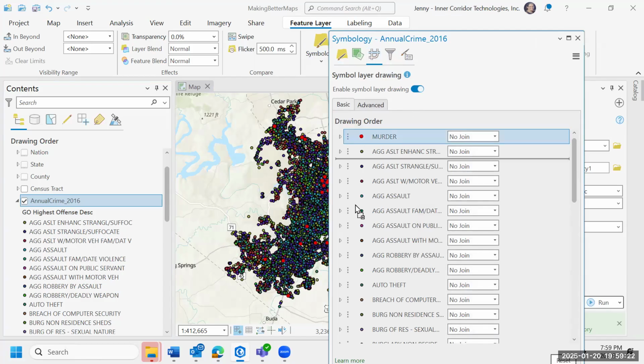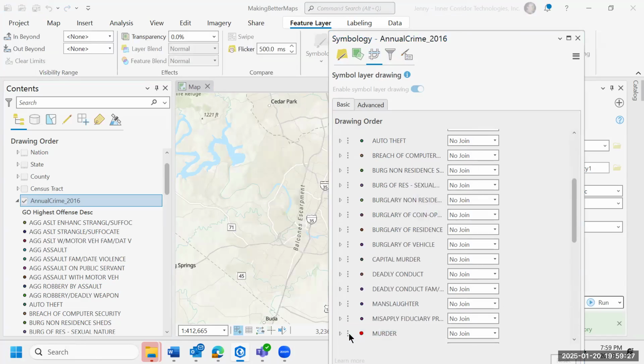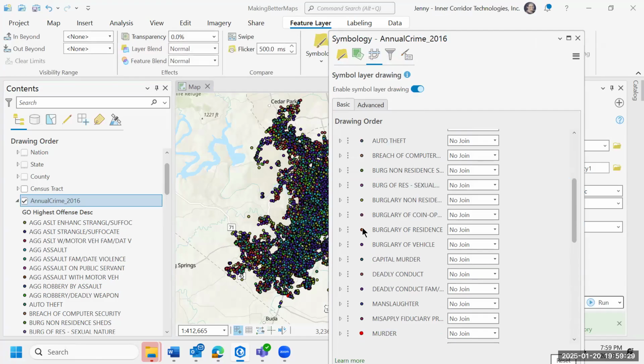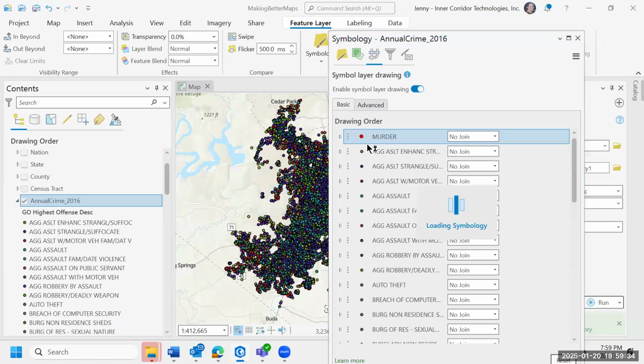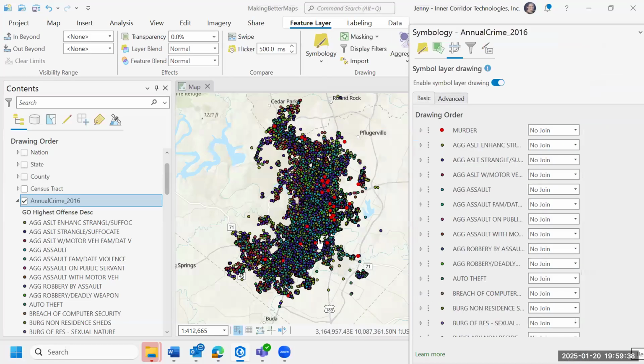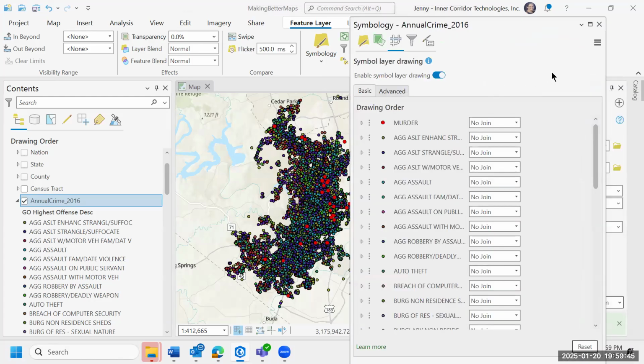I played with this earlier, so murder was already at the top, but originally it was down here alphabetical, right? So once I turned on symbol layer drawing, then I just took murder and pushed it way to the top, giving it the highest priority and meaning it draws last. And so now all those red dots are brought up to the top of the map. So that's symbol layer drawing. And that's fine. That helps me pull out or bring to the top a crime type I'm most interested in.